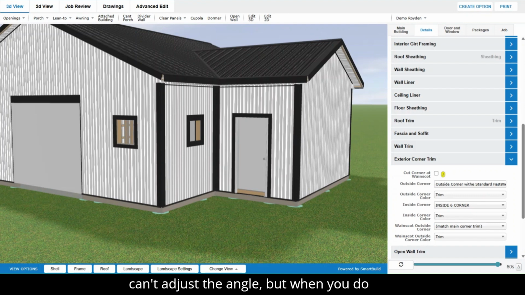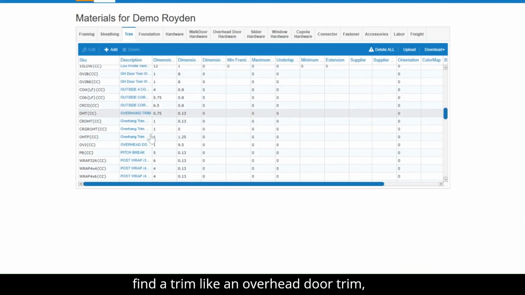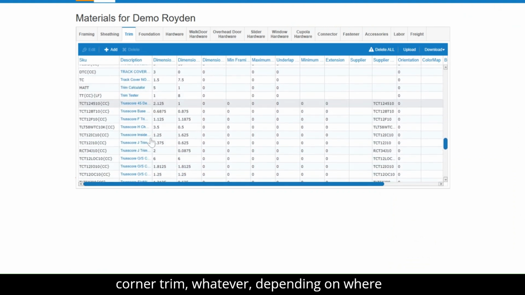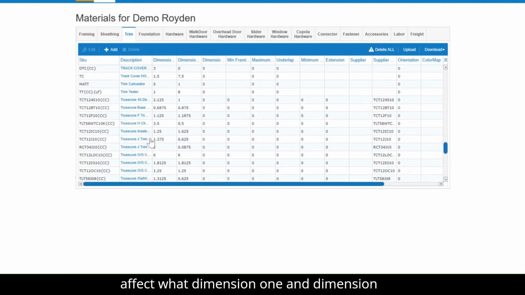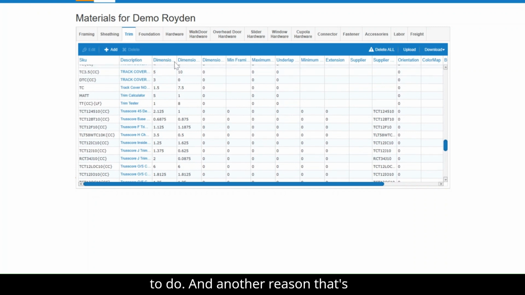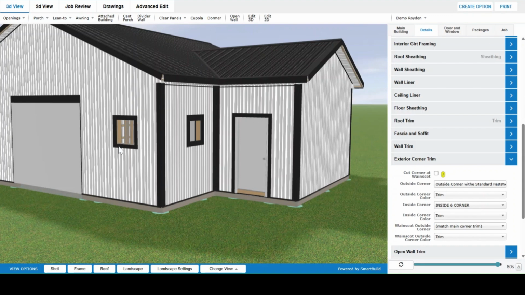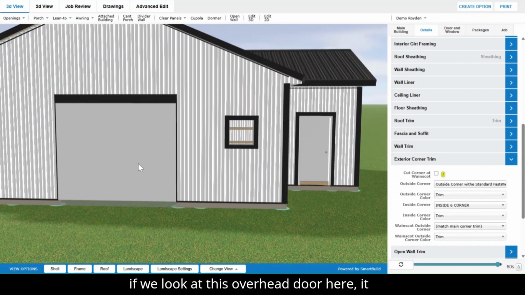So you can't adjust the angle, but when you do find a trim, like an overhead door trim, corner trim, whatever, depending on where it's being used in the model, that will affect what dimension 1 and dimension 2 do. And another reason that's important, and I'm pointing that out, is if we look at this overhead door here, it is flush.